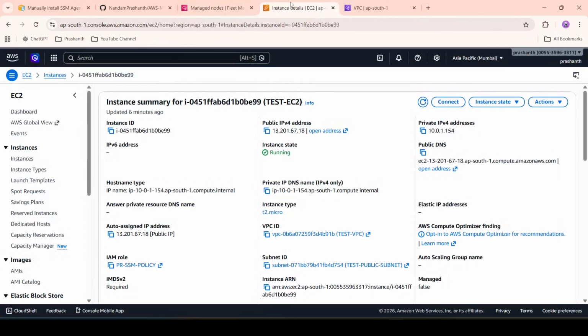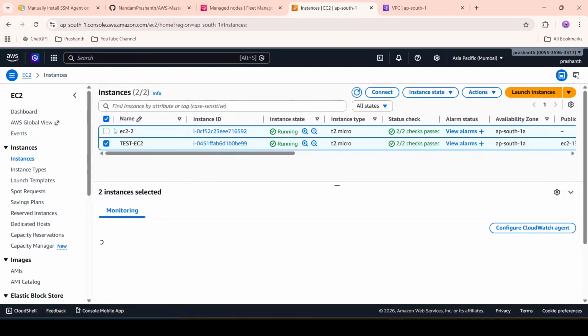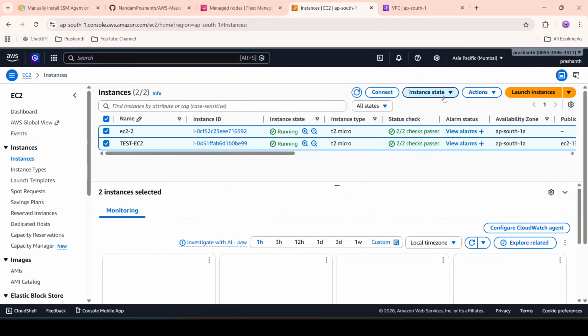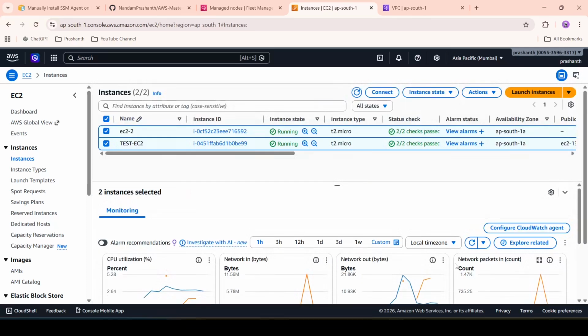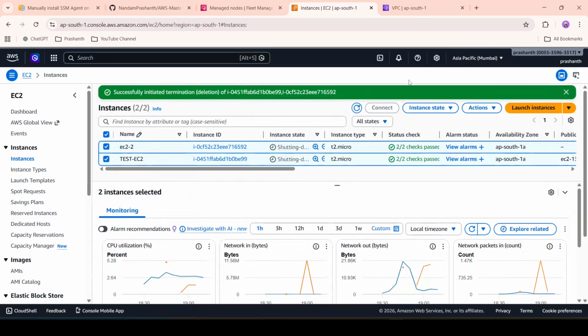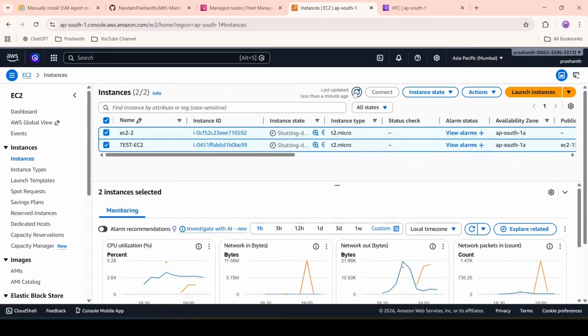So let's ignore that for a while. Go to instance. Let me terminate this instance just to avoid any costing. Terminate. Successfully initiated termination. Okay, as they are being terminated, let's create a new instance. Click on launch instance.